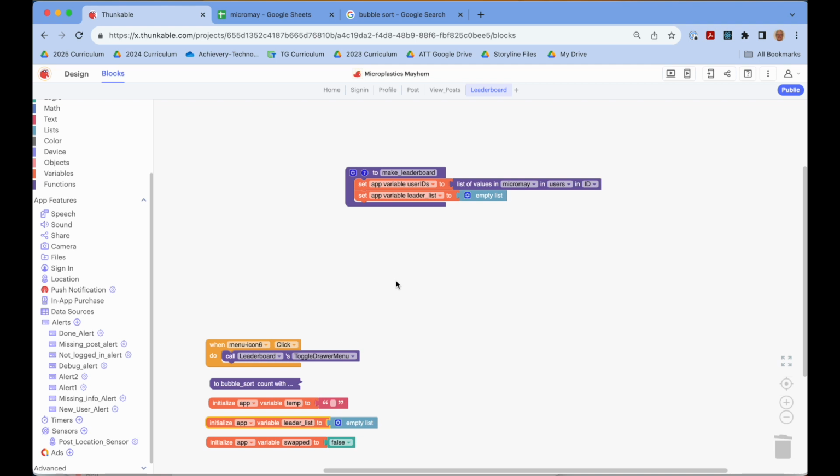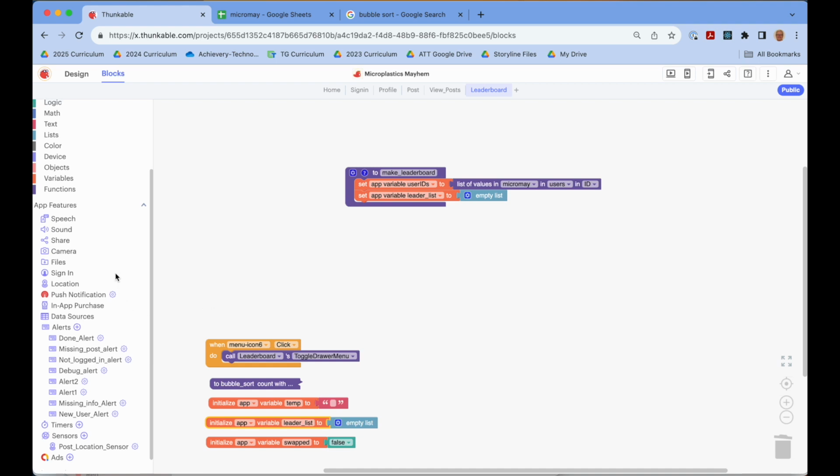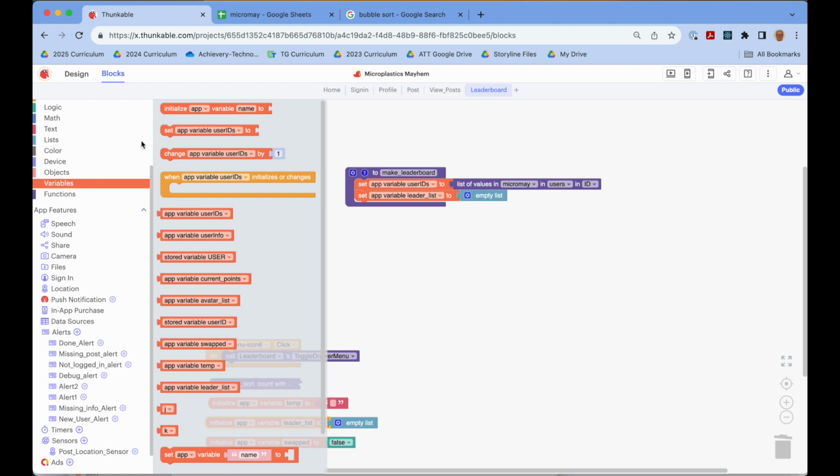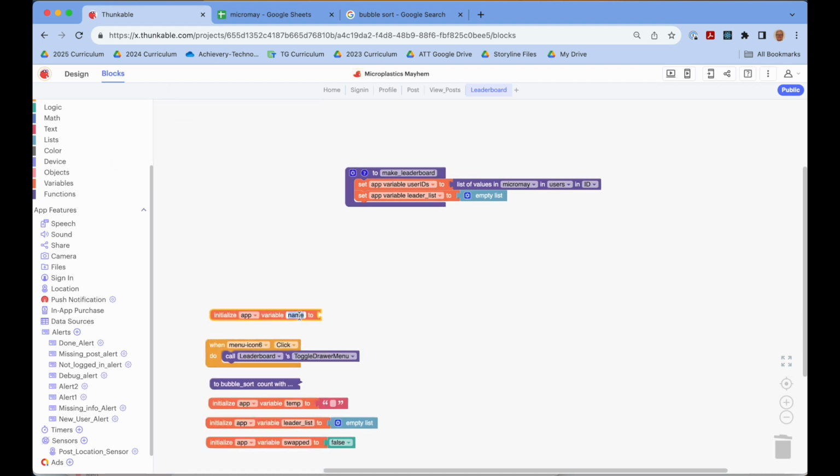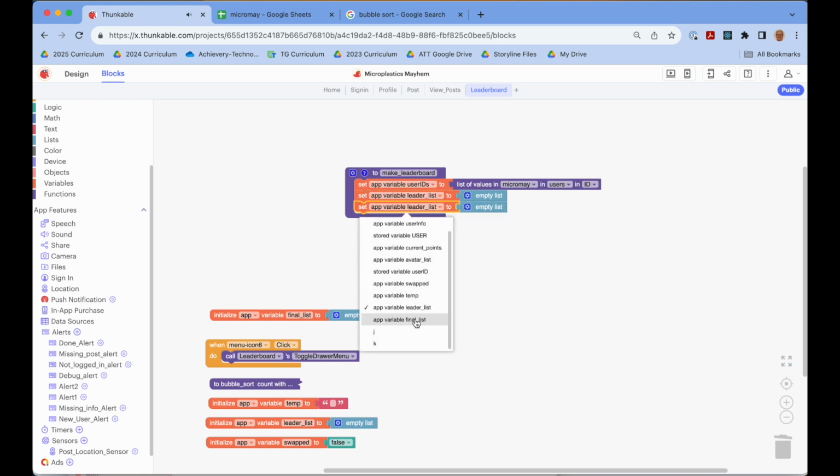and forth between screens. And then I'm going to make a third list, which is going to be kind of our leader list, the final list that shows up, that's displayed. So let me make a new variable. And I'm going to call this final list. And make it an empty list. And let's duplicate this because we want both of them to be reset to our empty list.